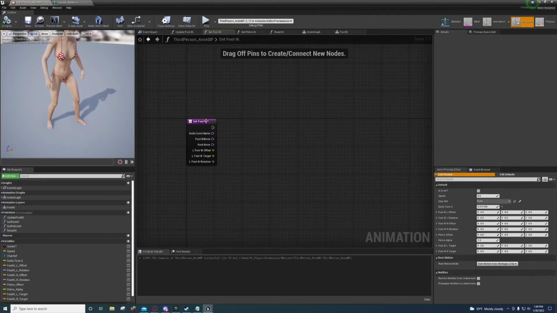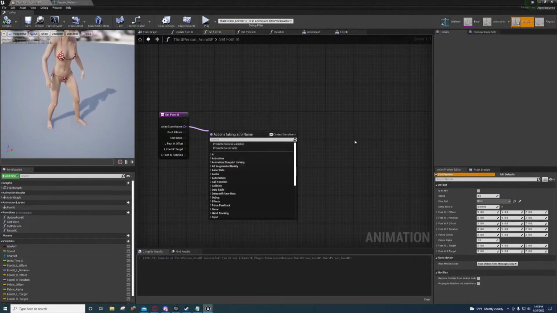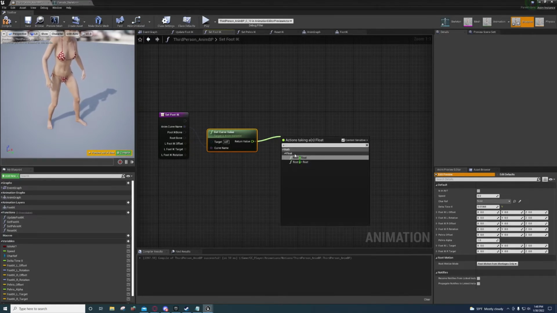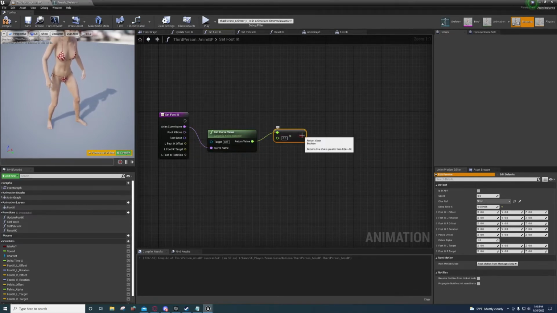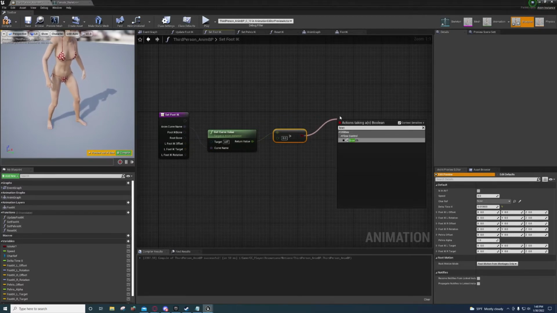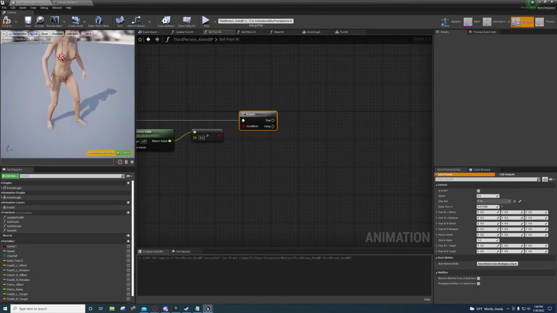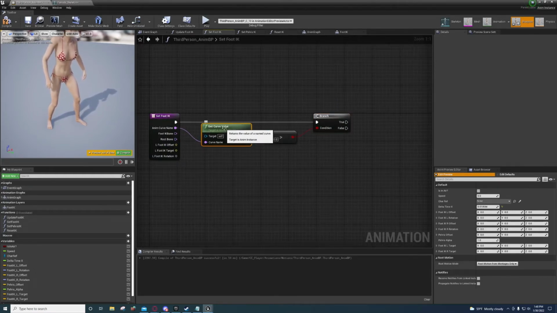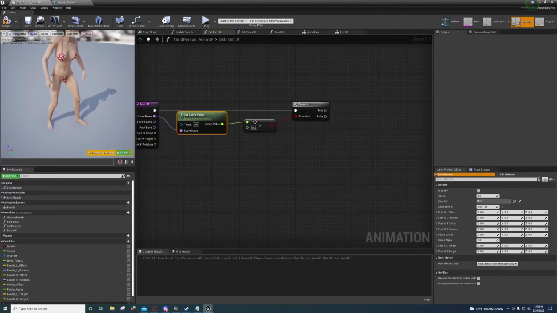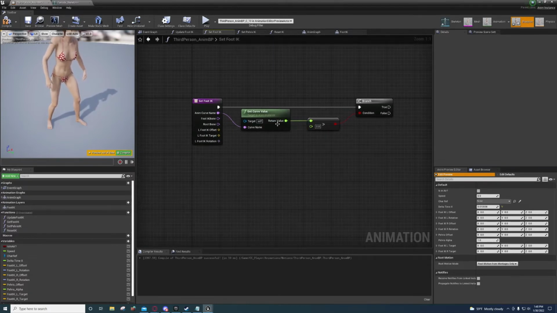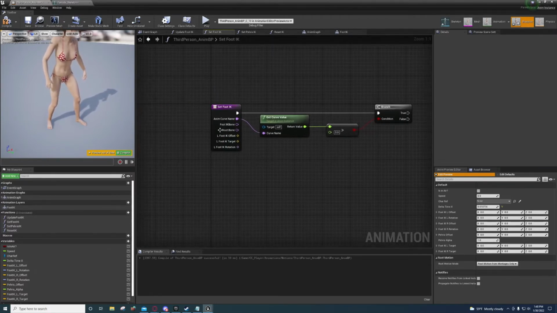So we go into the set foot IK, and first off what we need to do is check. We need to get curve value, and check to see if this is greater than 0. And then we're going to branch off of here, and if it's not greater than 0, then that means that it's 0 and there is no foot IK, which means that they're probably in the air or rolling or whatever.